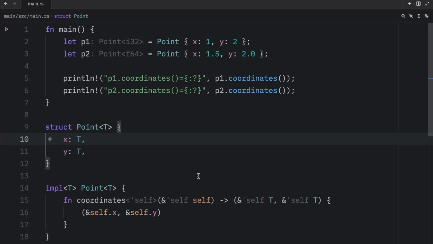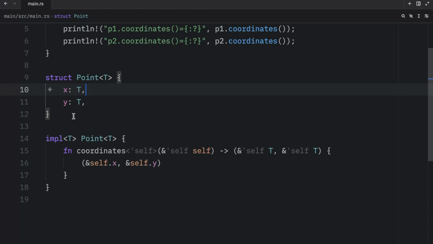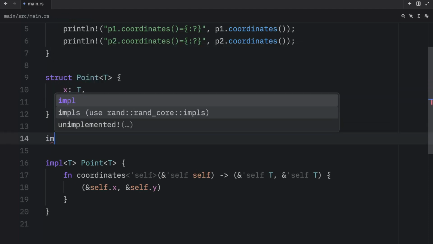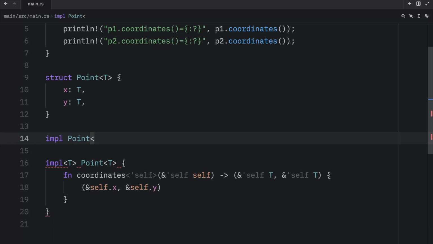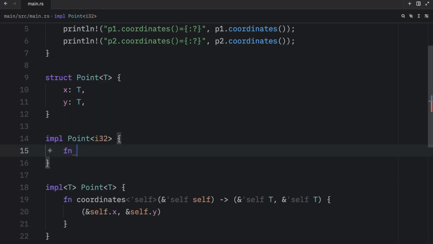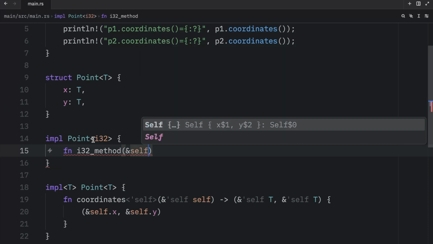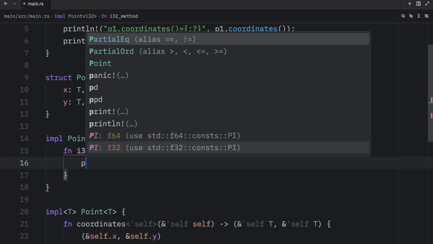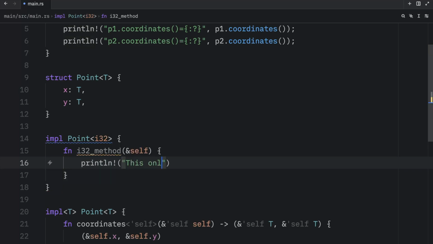If you want to specify constraints, you just have to type in the data type that you want to specifically create a method for in your implementation block. So what we're going to do next is include a new implementation block, which will take the Point, and this will only work with i32. So to demonstrate this, I will pass in an i32 method, which is just a random name, or not really a random name, but it shows you that this belongs to the i32 type. And inside here, we will println, this is only visible for i32.